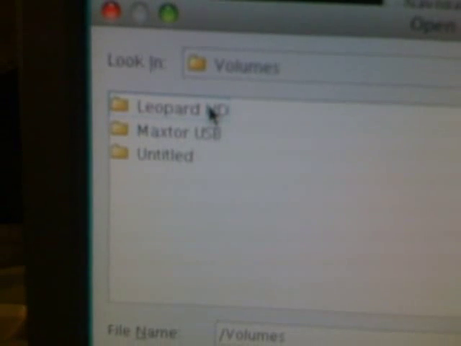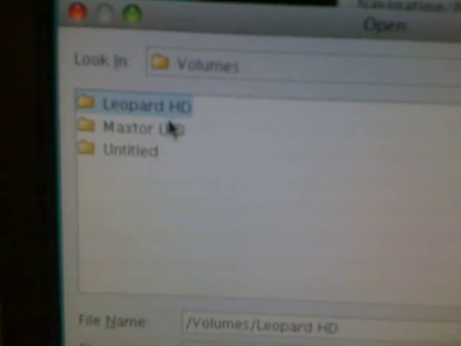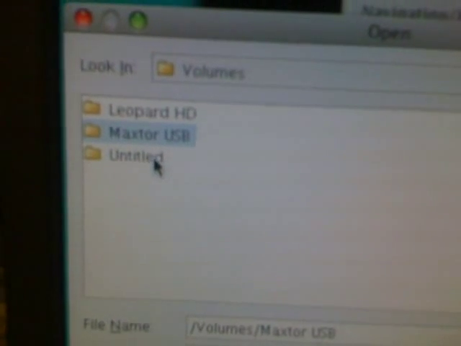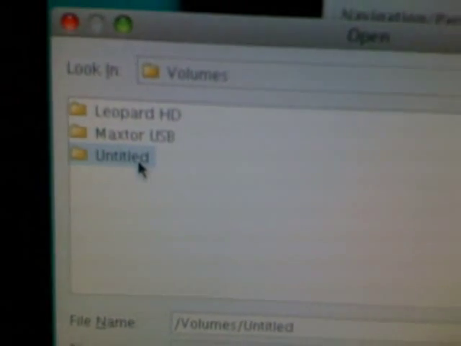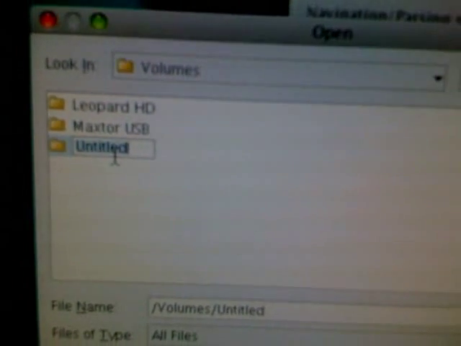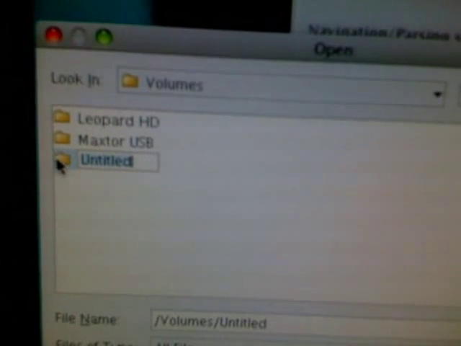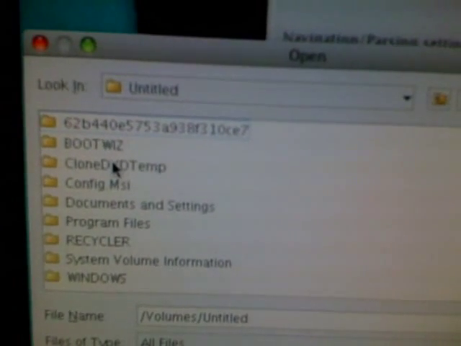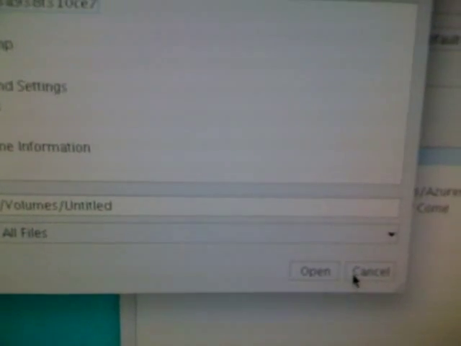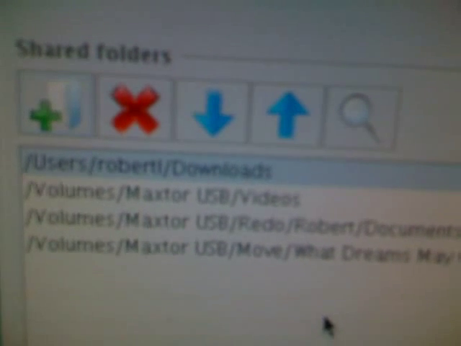Here again is my Leopard hard drive, my Maxter USB external, and my Windows XP partition. It actually lets you share anything within there, so that's good. You don't have to necessarily have it just on your hard drive. I'm just going to cancel out of there. Like I said, you can see here what I added. The first one is from my OS X partition, and the other ones are just from my Maxter external USB drive.